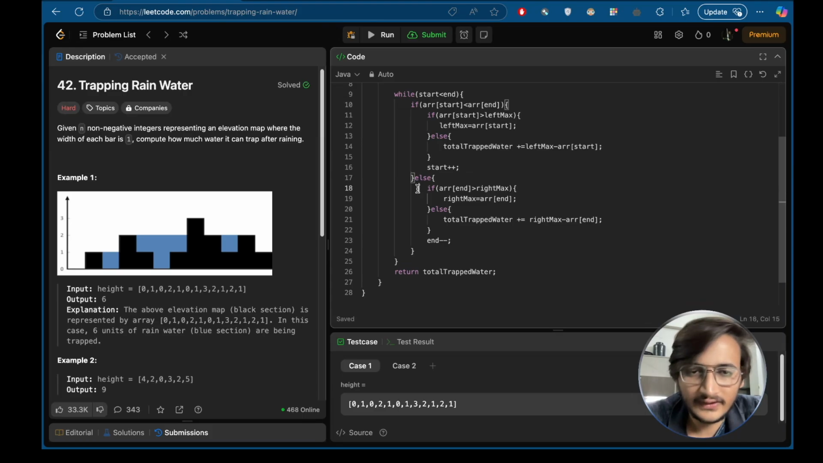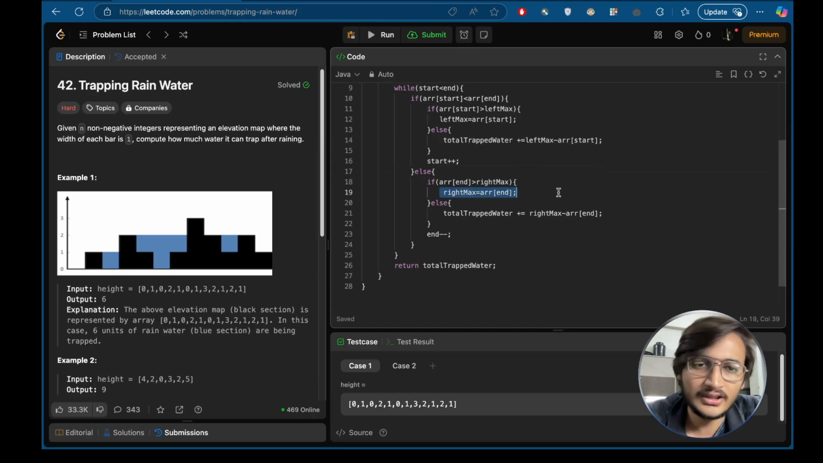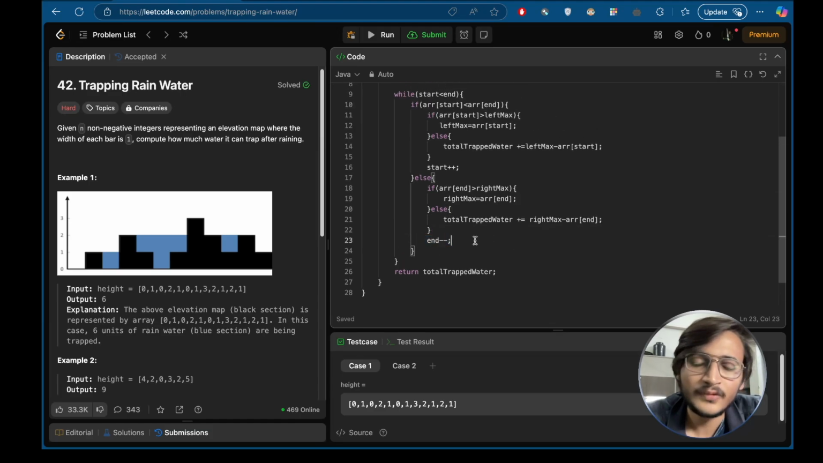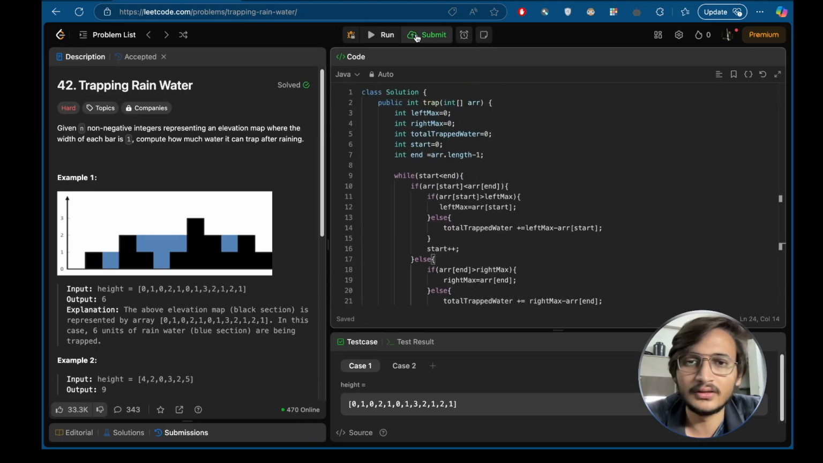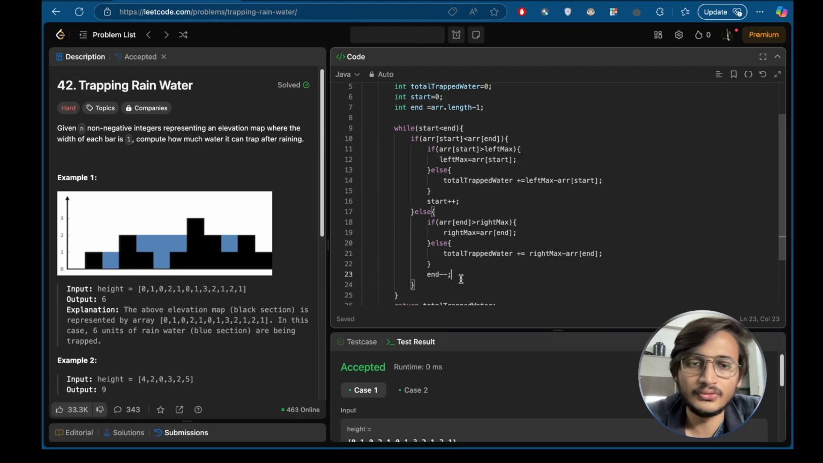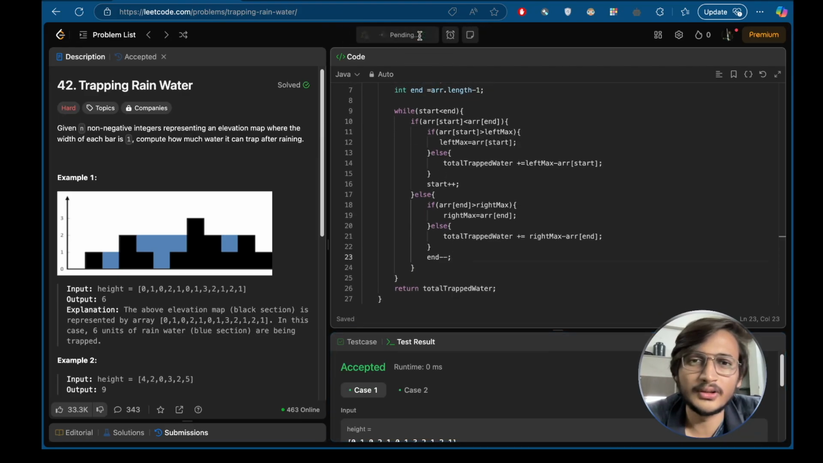Now we are doing the same here as well. If we have encountered an element which is greater than the right maximum, then we update the right maximum. Otherwise we increment the total trapped water, and in the end we just decrement the counter from the last, which is end, and then we return the answer. Now let's try to run this and check if there are any issues. So let's try to submit this as well.